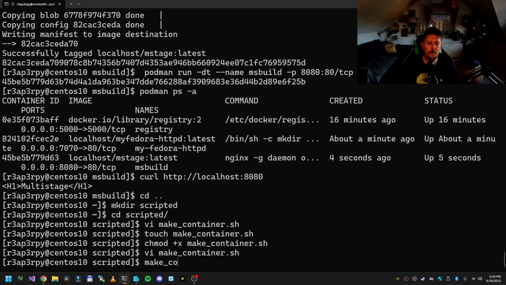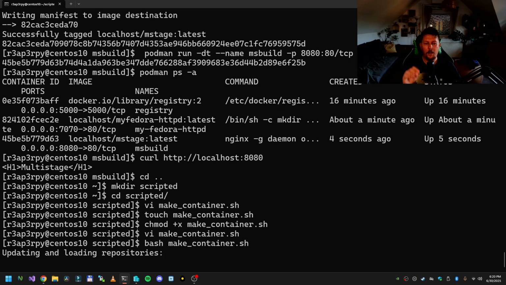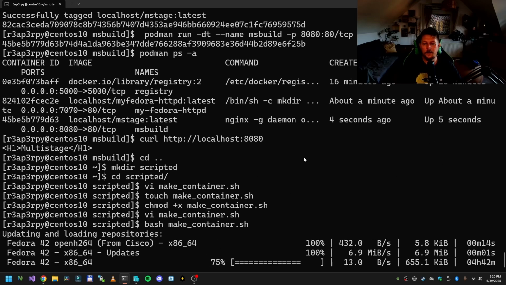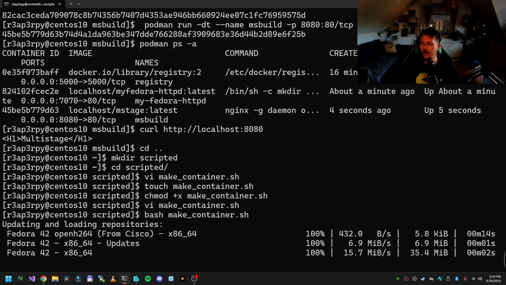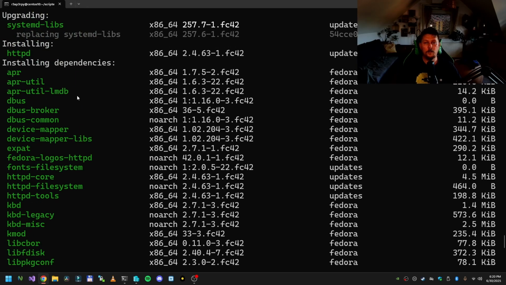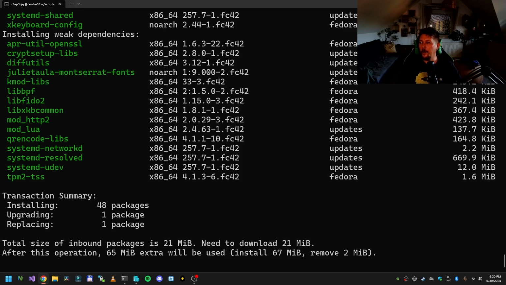So make container bash, and we will see from the output that this is basically the same. All right. And once this is complete, we will see how we can use volumes with the help of Buildah. But we are going to take this container to a test drive. Let's wait for it to download.